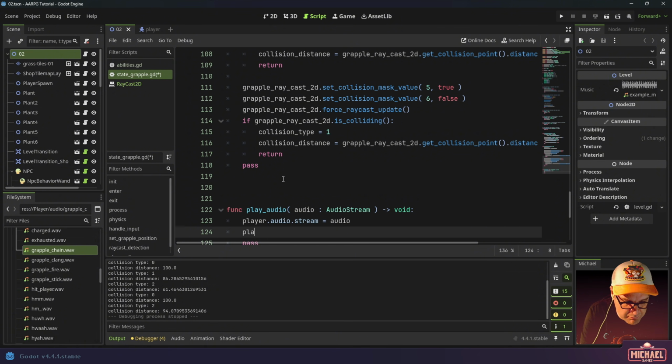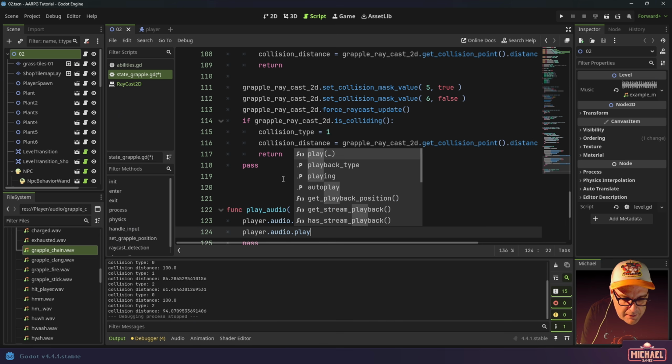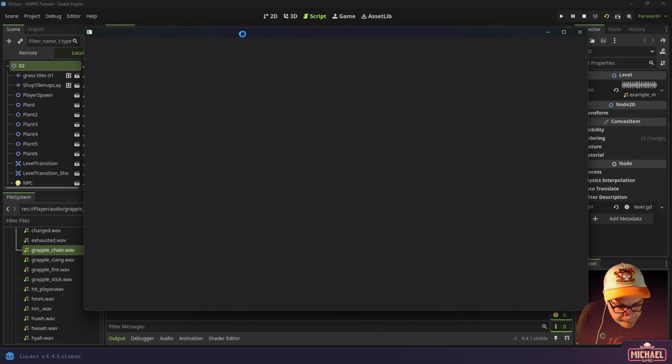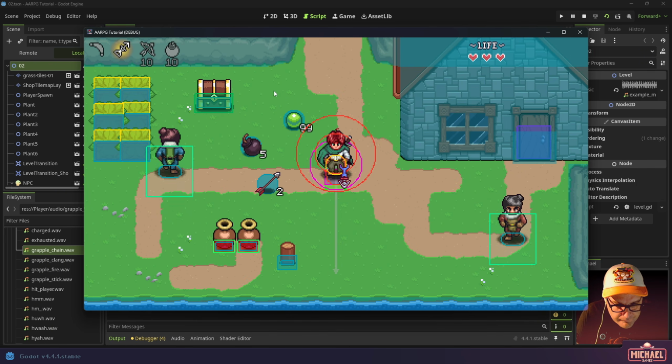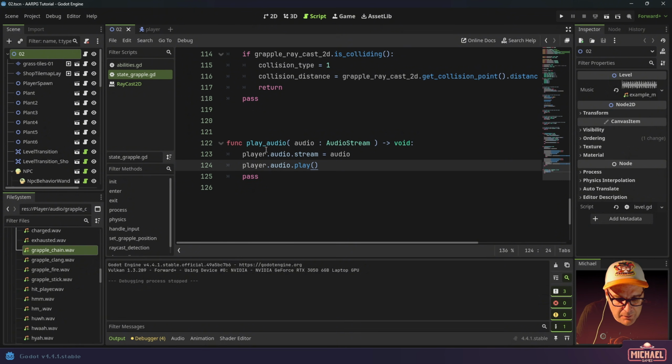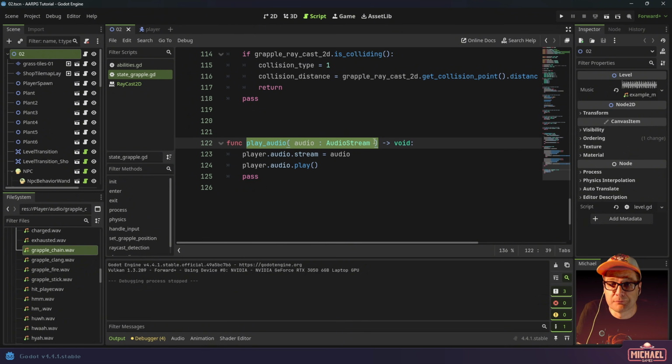And then we'll just say player.audio.play. Okay, so now we should get an extra sound effect when we fire our grapple hook. Let's go ahead and test that real quick. It works. It works. Okay, there we go. Now we can call this in other places when we want to play some audio.